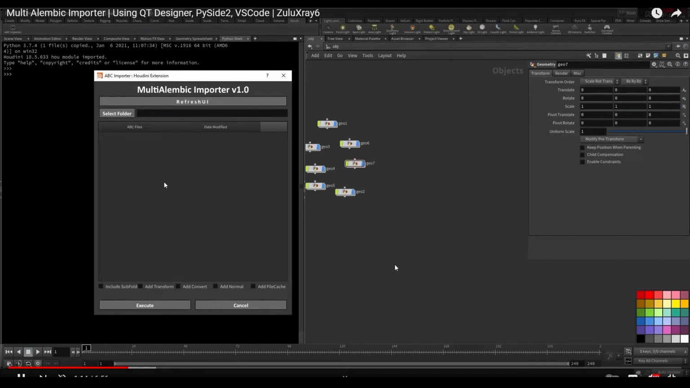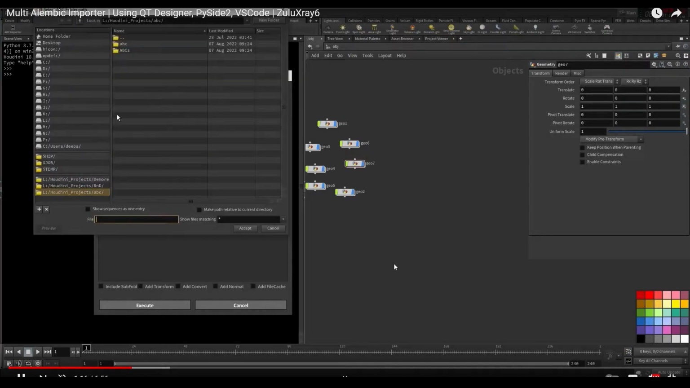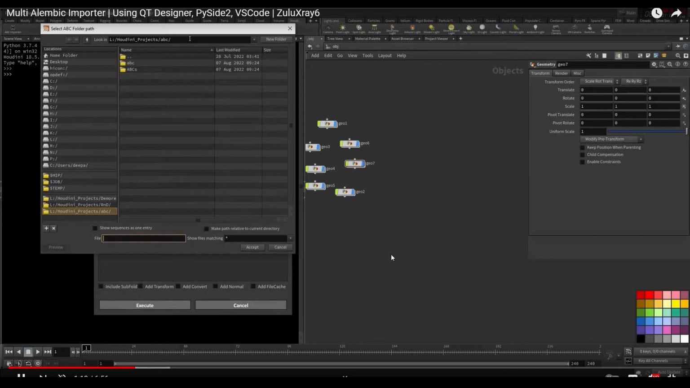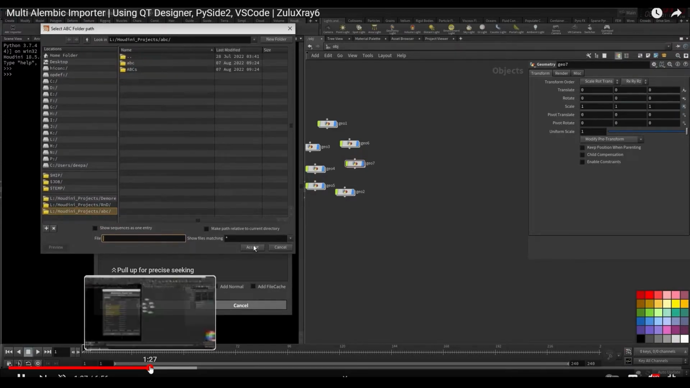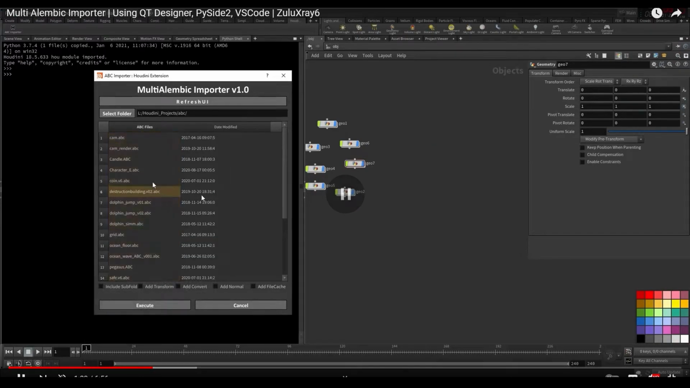So what this tool does is fairly simple. You just go to the folder, select the folder path, and then you just click on accept. It will show you the list of the Alembic files in this folder. Then you can select the ones you need. Then down below you have checkboxes like add transform, convert, add normal, and file cache. So it's going to add all of those, like fairly simple.